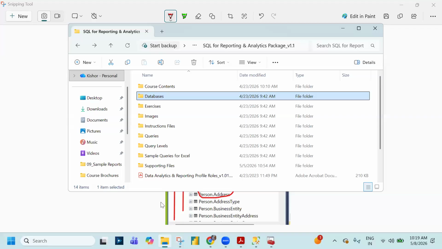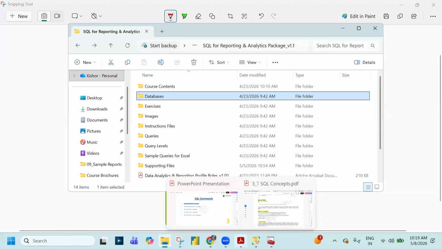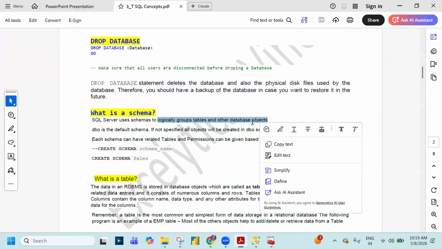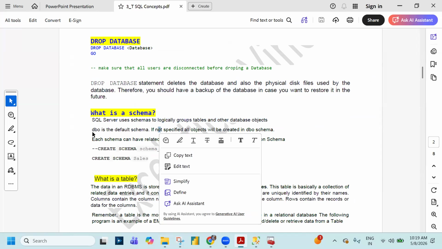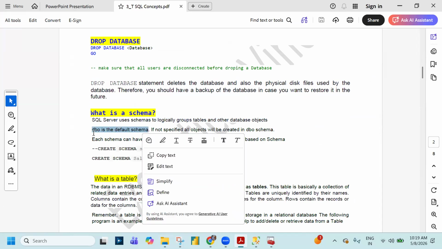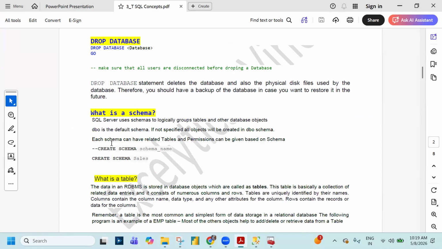Schema does the same thing. What is a schema? Now you can easily understand. It's a logical group. So what it does is group the tables and other database objects logically, and DBO is the default schema. That is nothing but if you do not define any schema for a table, it falls in the DBO schema. If not specified, the DBO schema is used. Each schema can have related tables, and permissions can be given based on the schema.